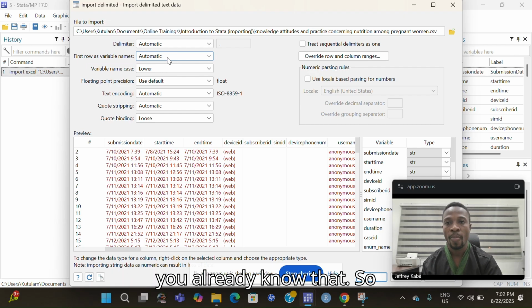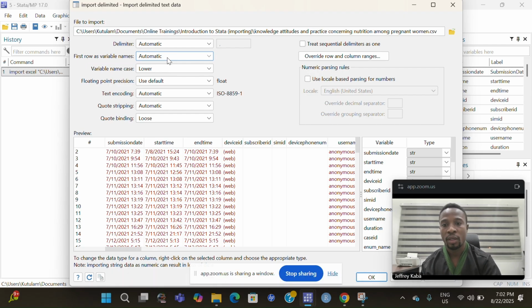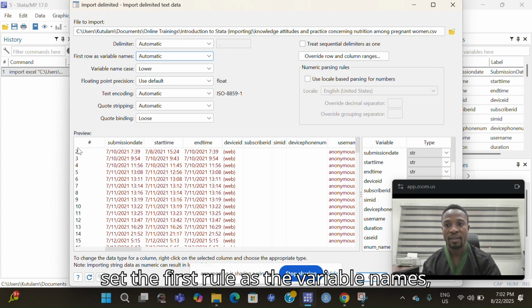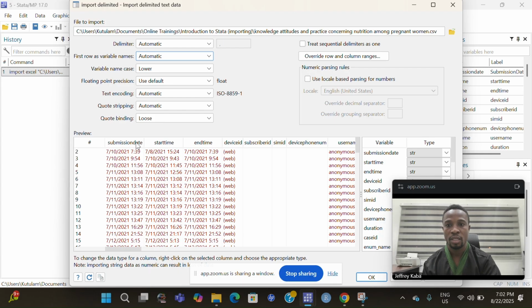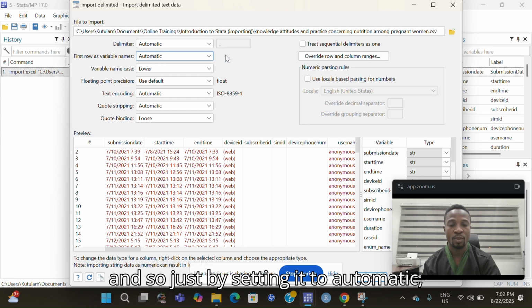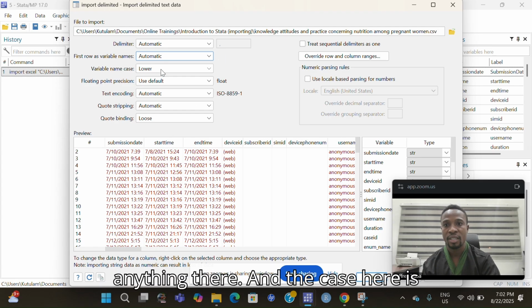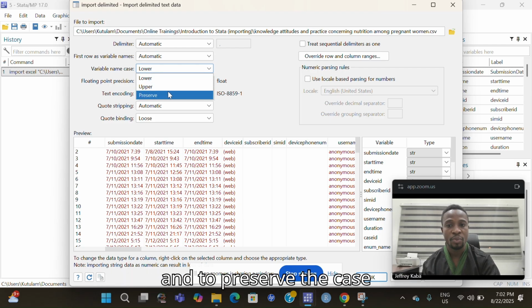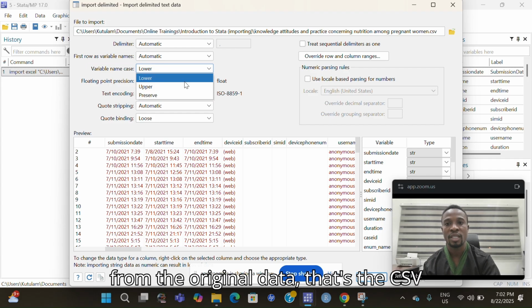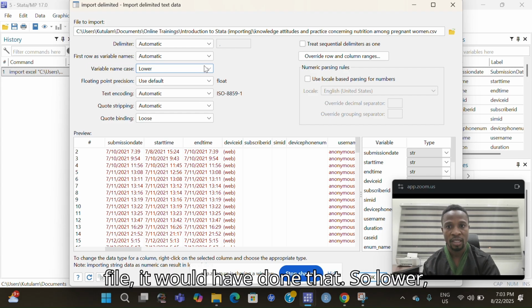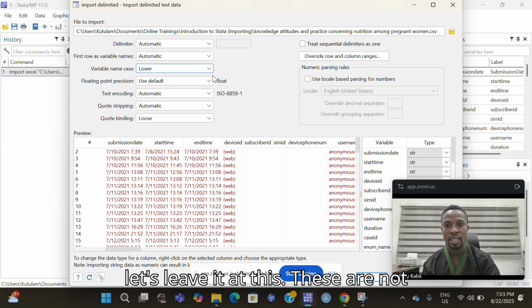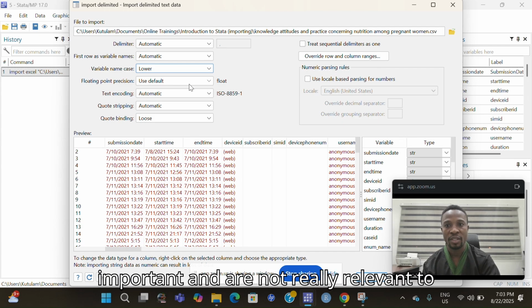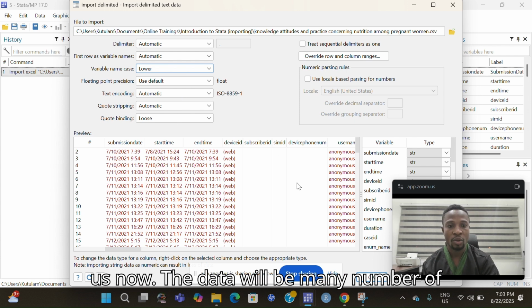I guess you already know that. So it's best, especially with CSV, to just leave it at automatic. As you can see, it has set the first row as the variable names just by setting it to automatic, so we don't really need to change anything there. The case here is lower, but if you wanted it to be upper or to preserve the case from the original CSV file, it would have done that. So let's leave it at lower. These are not really relevant to us now. Later we'll be learning about them.